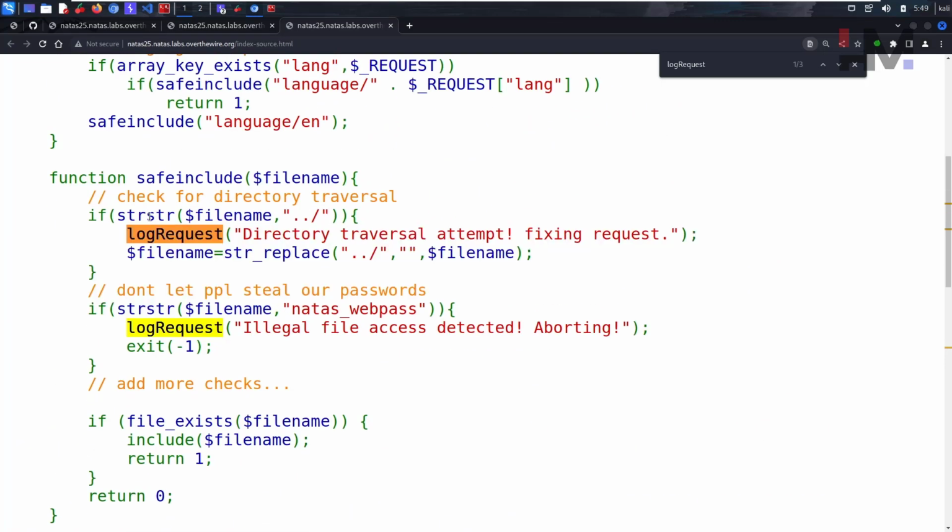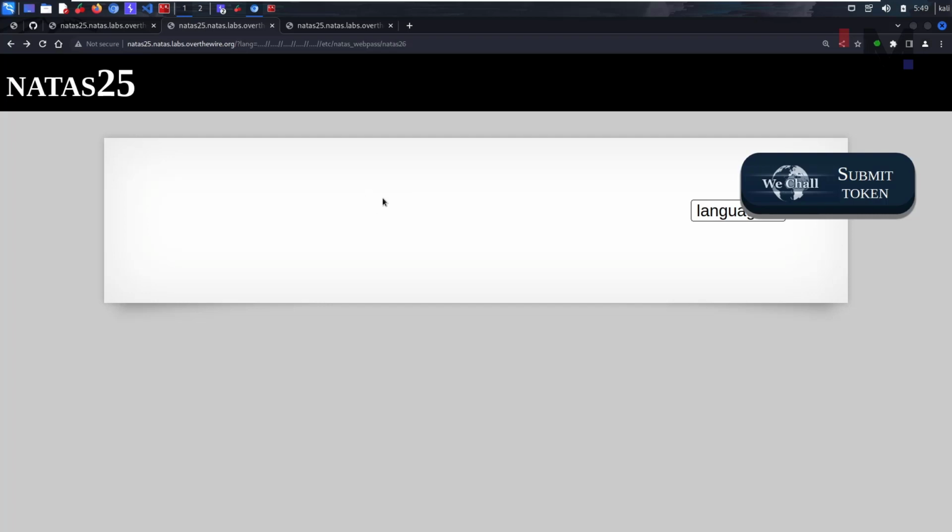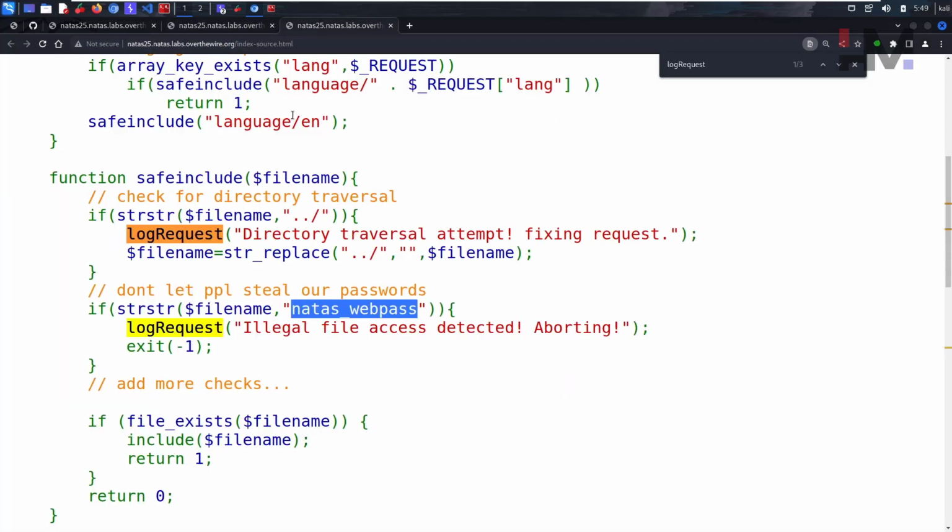So when is that? One is because of directory traversal, and the second is because of natas_webpass. So you cannot keep dot dot slash, and you cannot keep natas underscore webpass. This is the reason why we did not get any response. It just replied with a -1, exited with -1. So what we can understand is we have two logic checks that we need to bypass, and then we are good to go.